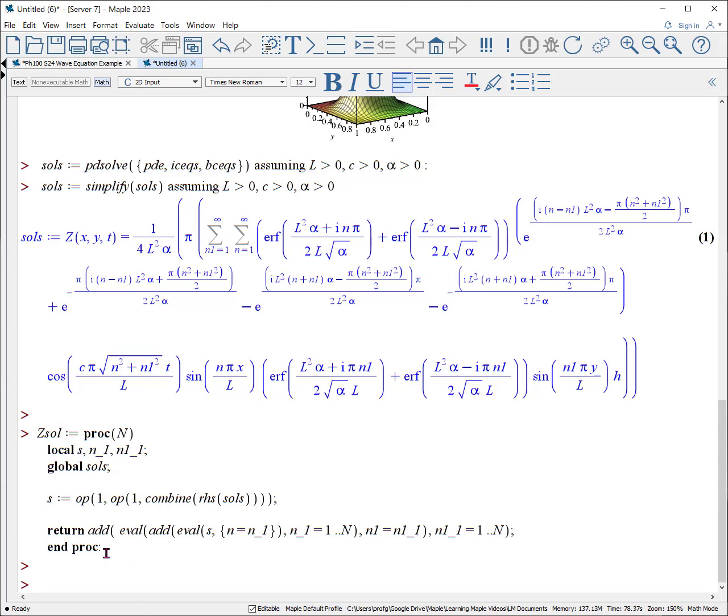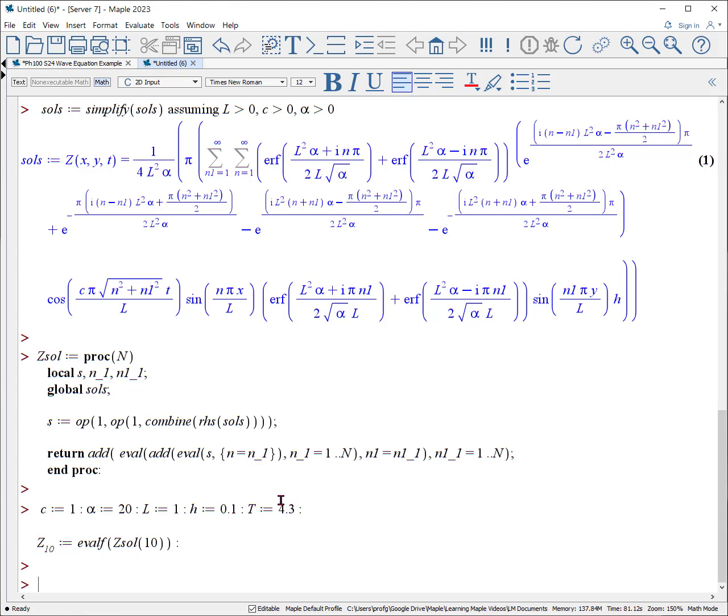Finally, to return an actual product to a limited number of terms, we need to do a double add. We need to add twice, and in this adding, we are evaluating a situation where n is our counter, n1, and n1 is our counter, n1 underscore 1. You're ready to plot? Make sure that all your constants are defined with the exception of x, y, and t, and make your life a little bit easier by having Maple return the expression where everything has been evaluated as a floating point. I'm going to use 10 terms.